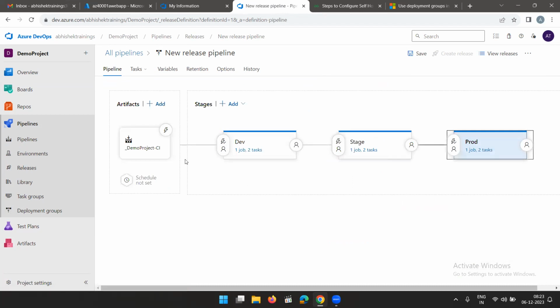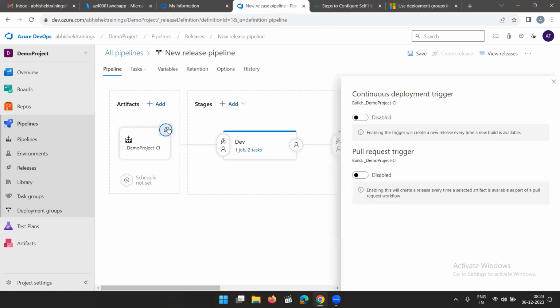Now what I'll do, I'll start a continuous trigger over here. As soon as I check the continuous trigger, there are two settings in the continuous trigger. First is enabling the trigger will create a new release every time a build is available. So whenever a build is available, every time there will be a release also.